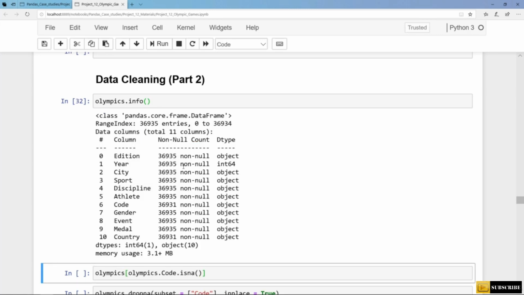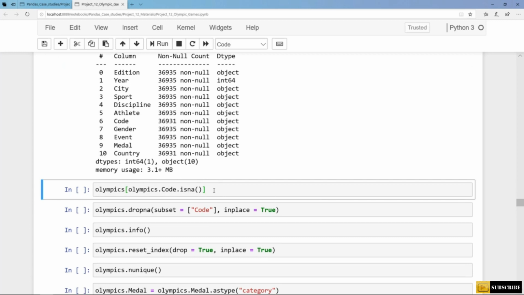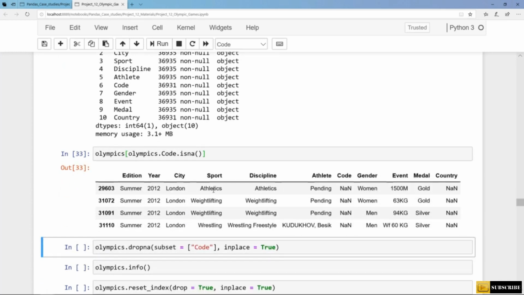Welcome back to data cleaning part 2, and we still have some missing values in our Olympics data set. In total, we have 4 missing values in the columns code and country. To understand why we have missing values, we just filter for those rows, for those medals. We can see that even the athlete name is missing here for 3 medals. I suspect that this has something to do with doping, but I'm not 100% sure.